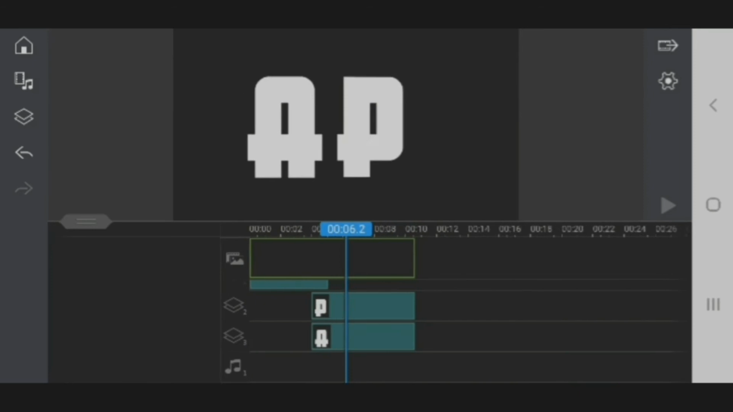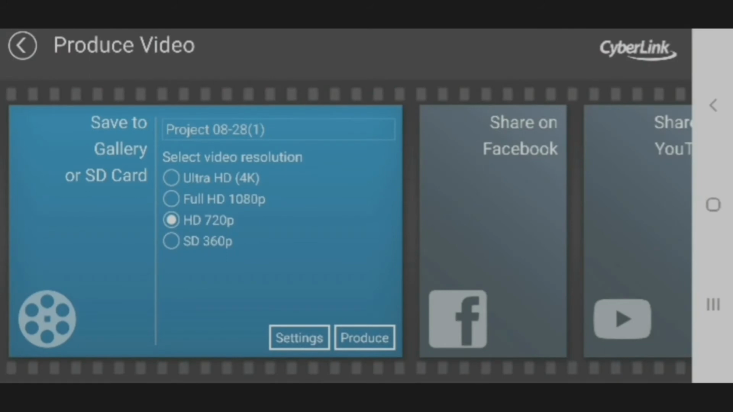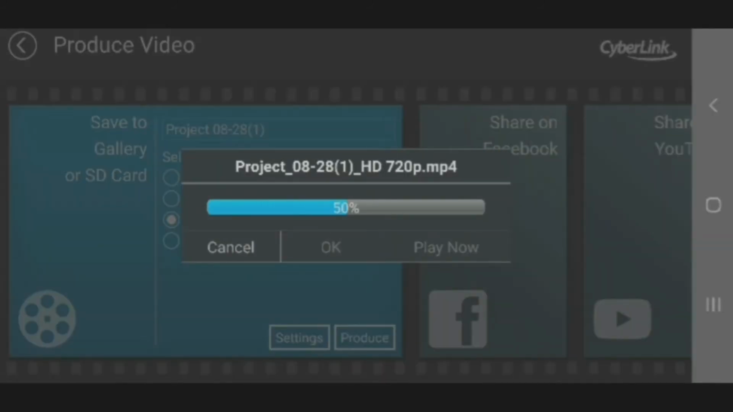Now that they're looking good, we're going to save one of them with a black background and we're going to save the other one with a green background. And I'm going to show you the reason why in just a few minutes.